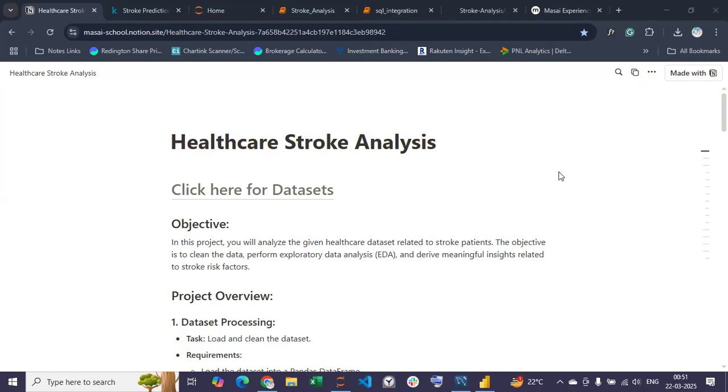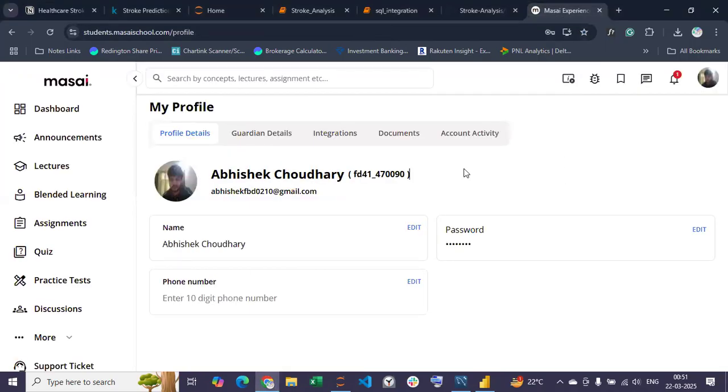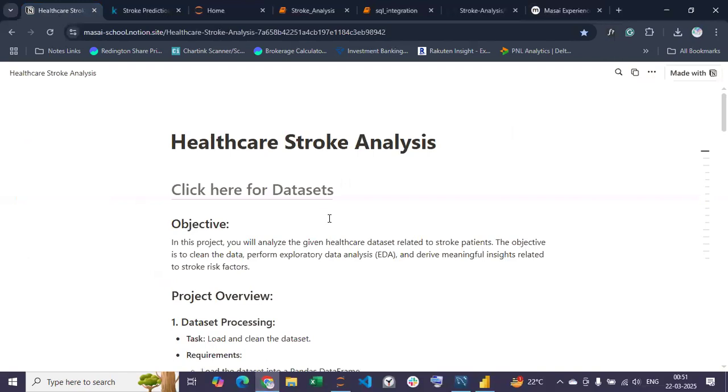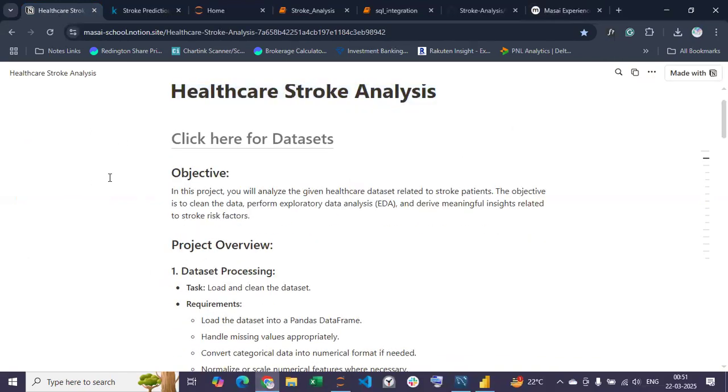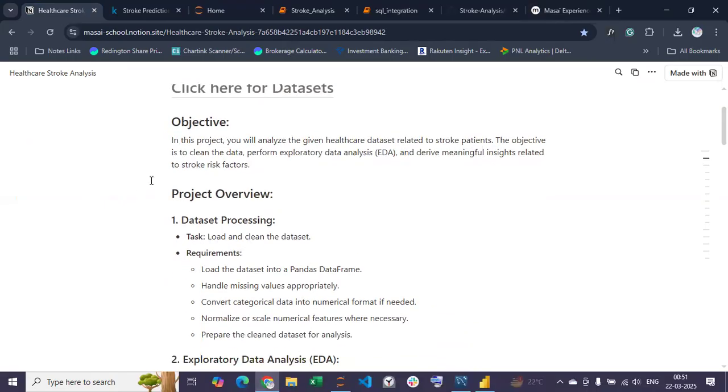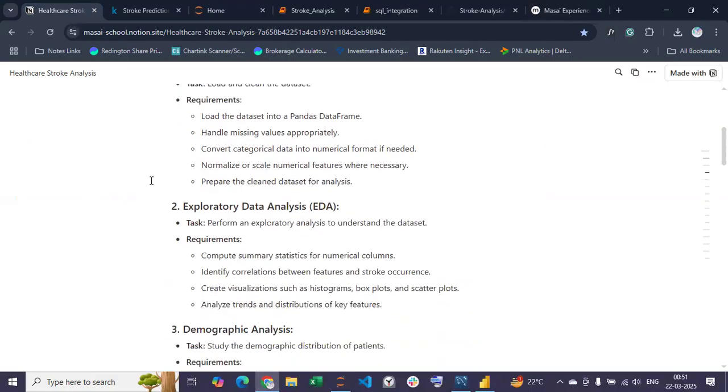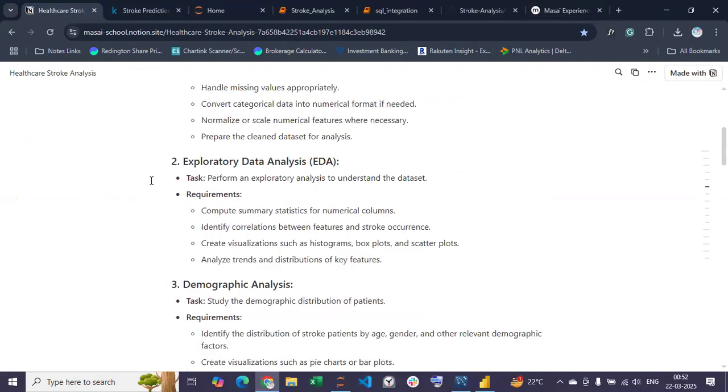I am having with Masai. My student code is FD41470090, and my project name is Healthcare Stroke Analysis. So the objective is to find out the different tools that are present. For example, Python, Jupyter, MySQL using SQL language, and Power BI for creating a dashboard.